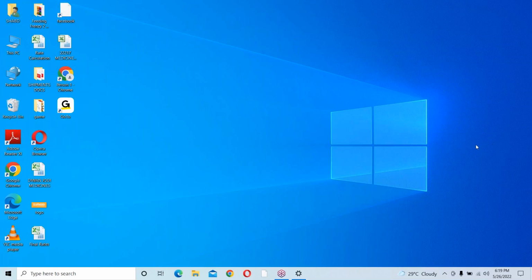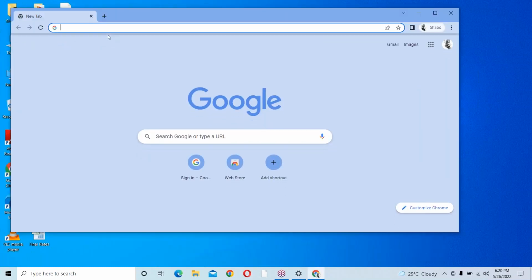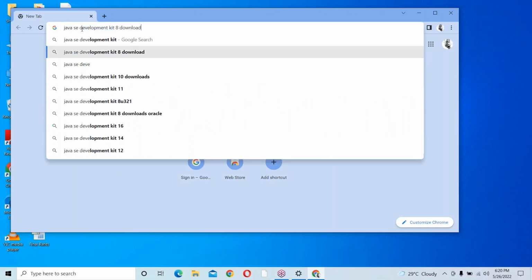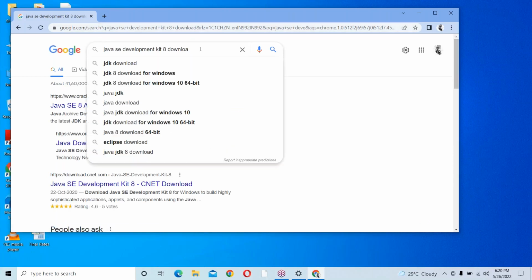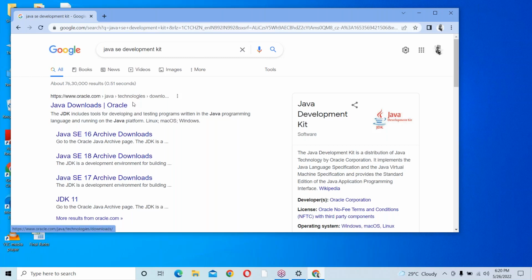Yes or no? Yes. Let's try to download Java on your computer. Can you please open a browser and search for Java SE Development Kit? Enter. Don't type any version, just type Java SE Development Kit. That's it.